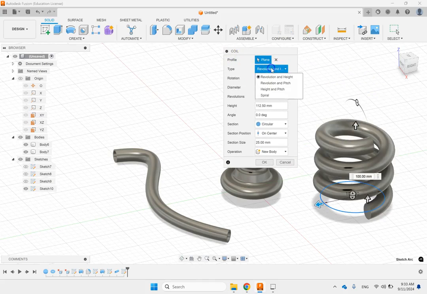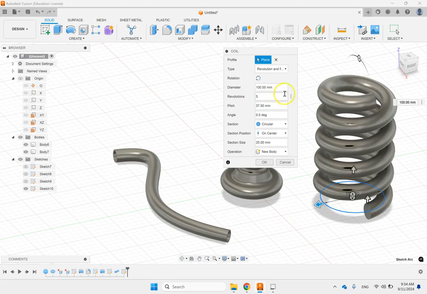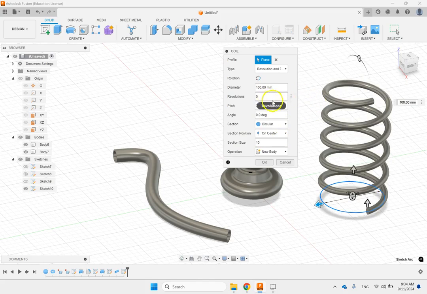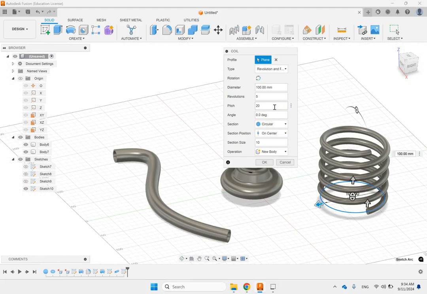So what you can do is either based on revolution and pitch, revolution and height, or height and pitch spiral. So I do revolution and pitch. And how many revolutions? Let's say I have 5 revolutions. And then you have to provide the section size, the diameter of the coil basically. So let's say 10 in this case. And then what is the pitch here? So let's say the pitch is 20.